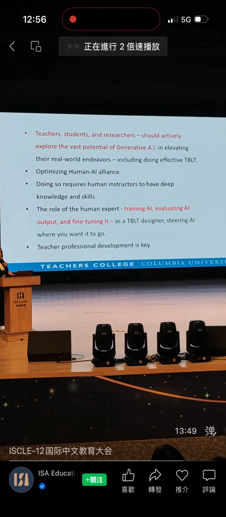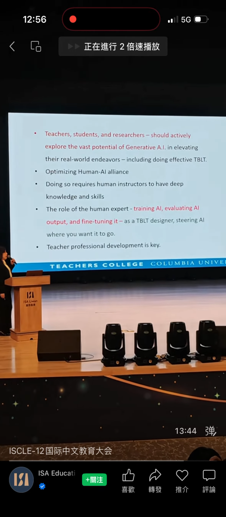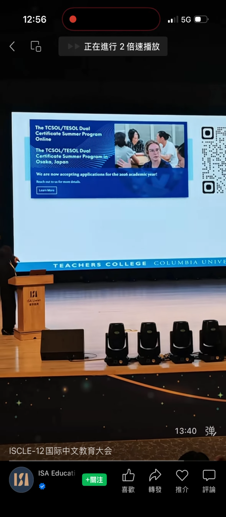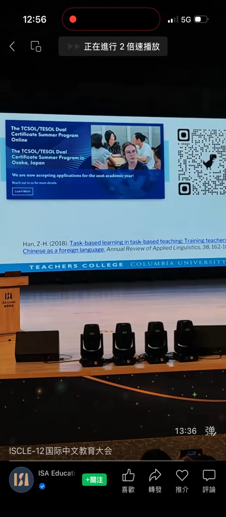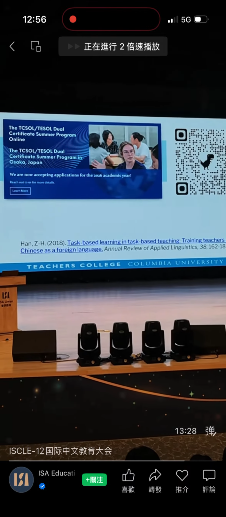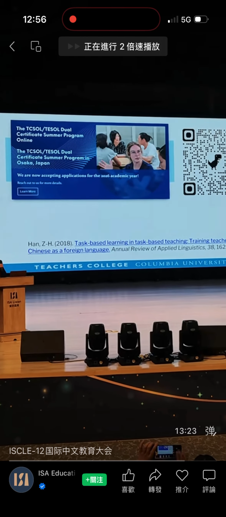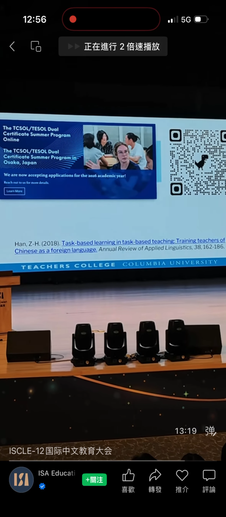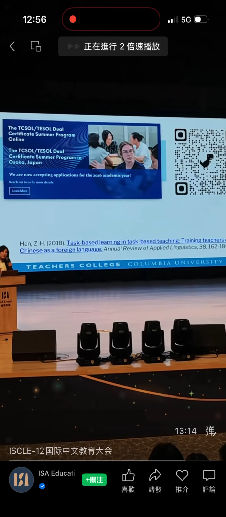At the heart of all of this is professional development. Teacher professional development is key. So once again, we're looking at the opportunities for professional development where you can learn about these things. At Teachers College since 2018 or earlier, we've been providing professional development programs in which we train participants in TBLT and now the integration of TBLT and AI. What's more important is that we have research evidence to back up our approach to doing that.